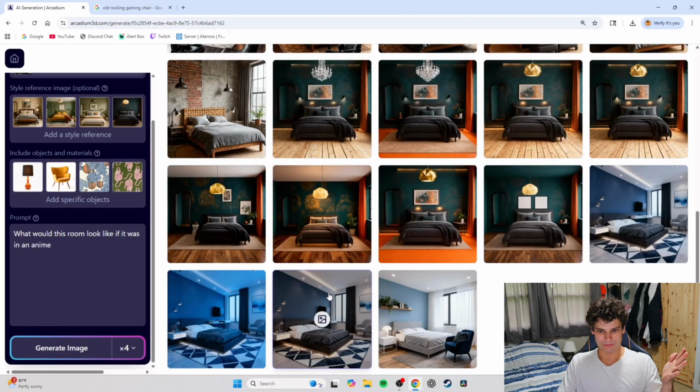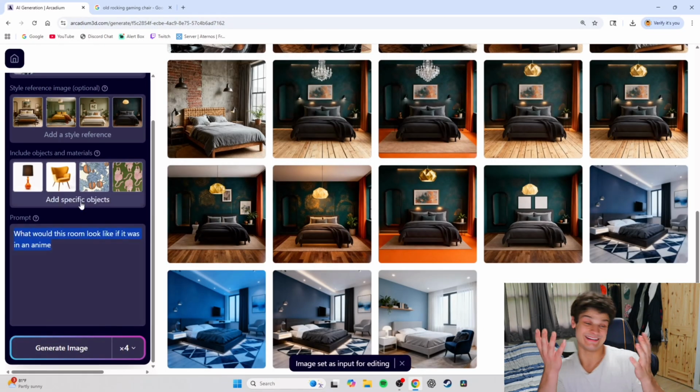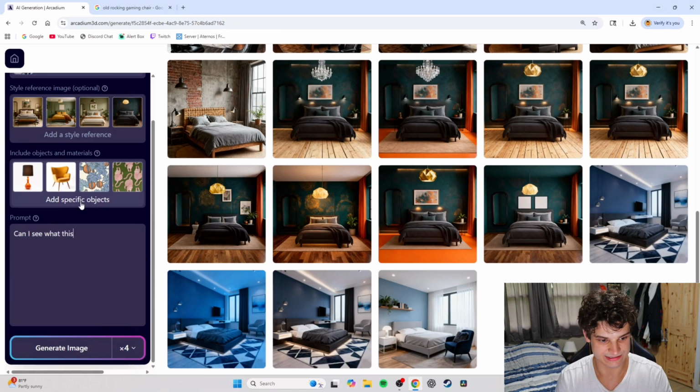You know what? Let's just go one more example. Let's take another one I made, put that in AI edit. This is how easy it is, guys. Can I see what this looks like as a painting from hundreds of years ago? I don't know, that's just what came to my head. Let's see what it would look like.